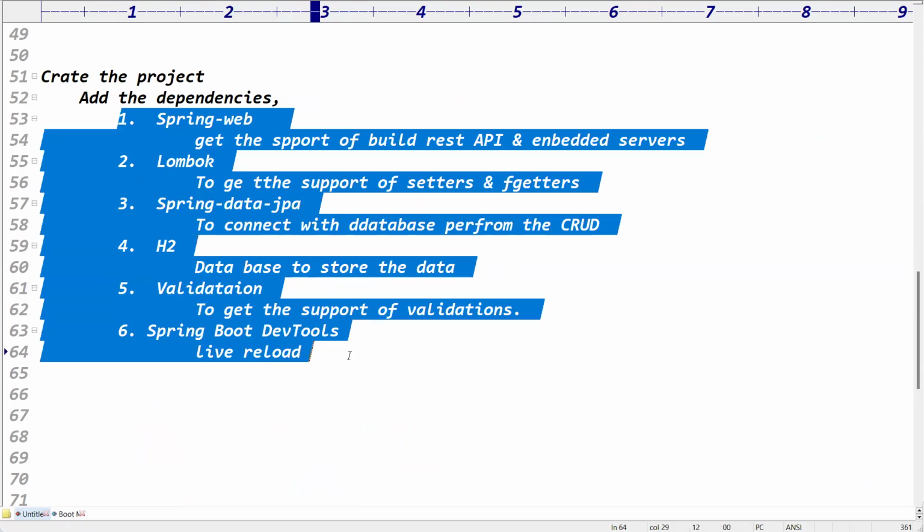For the basic build of the REST APIs, I'll add the 6 dependencies, guys. In later classes, I'll add some more dependencies, like the cost dependency, HUs dependency, security dependency, and activator dependency. But these are the basic dependencies to build the basic project. That's it, guys.